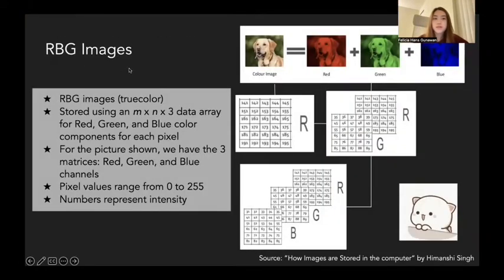We'll be talking about RGB images. They are also known as true color images. These images are stored using an m by n by 3 data array for the red, green, and blue color components for each pixel. For the picture shown, we have the three matrices, the red, green, and blue channels. These pixels usually range from 0 to 255, and the numbers represent the intensity.